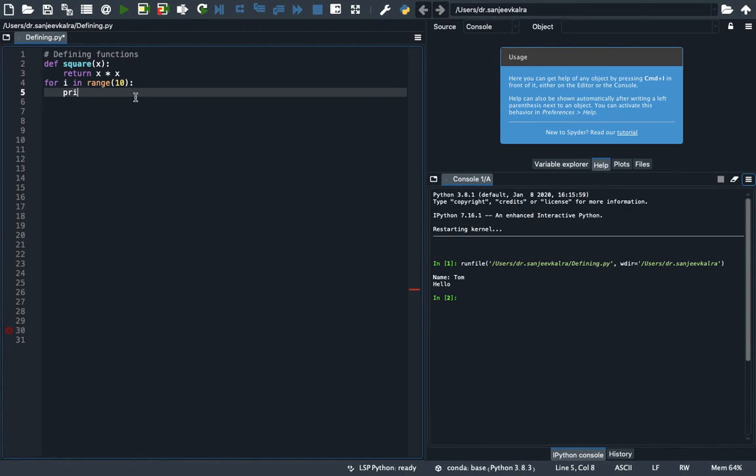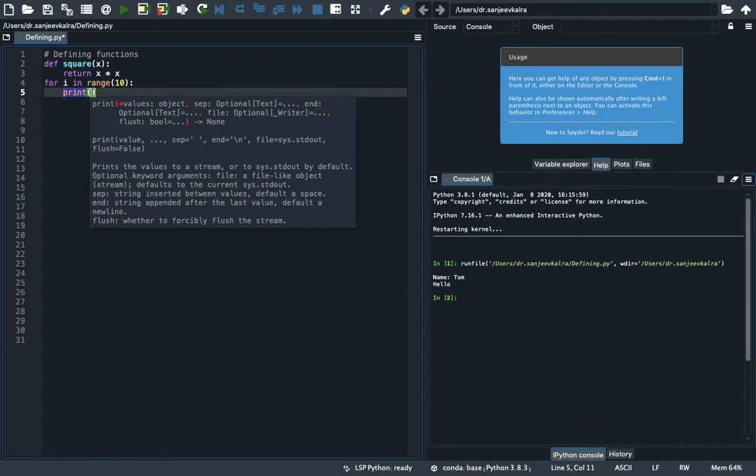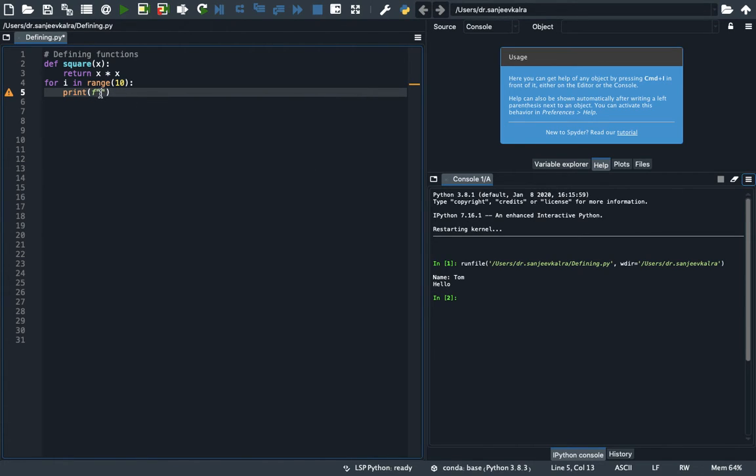So now I will do it like print f. So f is here a formatted string. So a formatted string will work like this. For example, this is the square of curly brackets, and inside curly brackets i.